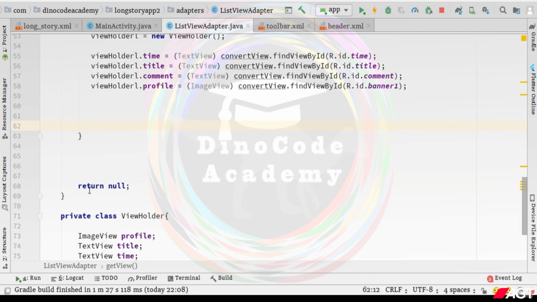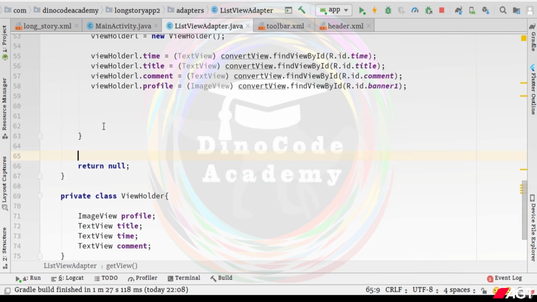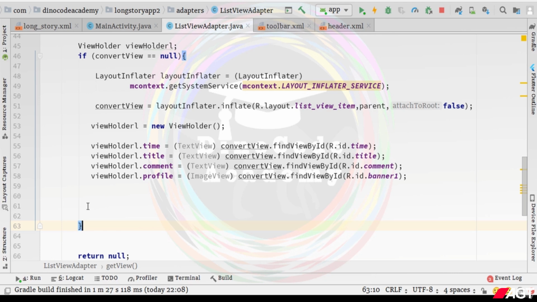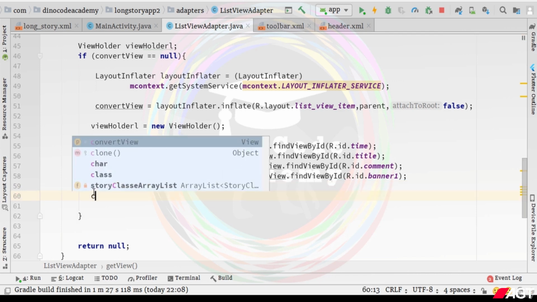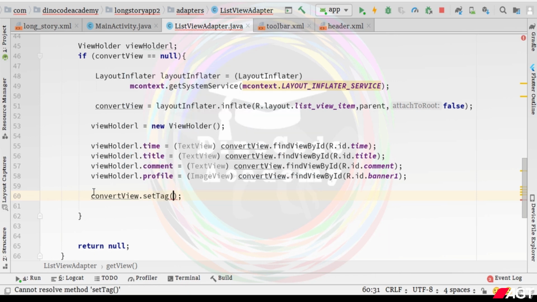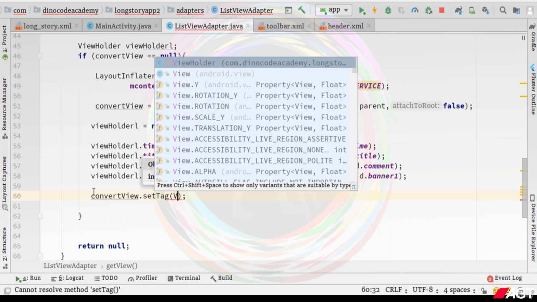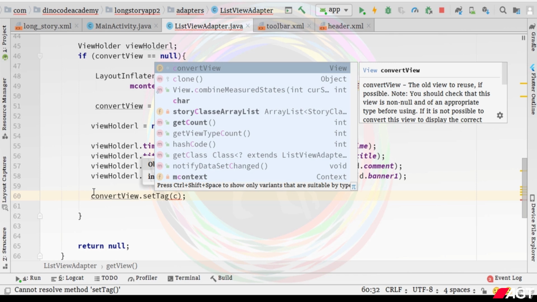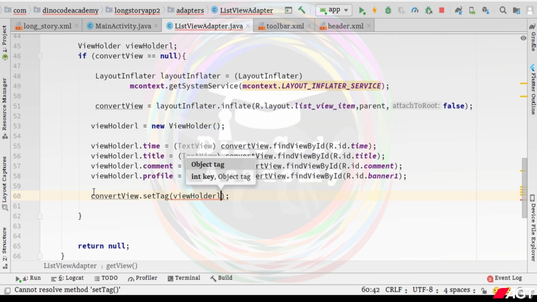Now the initialization is done inside the if body block, you can see that. Then the last thing that we want to do inside this if block is to type convert view dot set tag, and here we need to pass the object, that is small view holder. That is the name of the view holder object. So that's the thing we want to do.